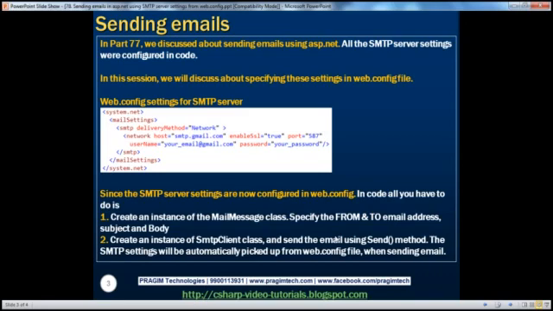Obviously the advantage of that is that whenever the SMTP settings change, we only have to change our web.config file. We don't have to change code, and because of that we don't have to recompile and redeploy our application, which is going to save a lot of time and effort. We don't even have to test the application because it's just going to be a settings change.